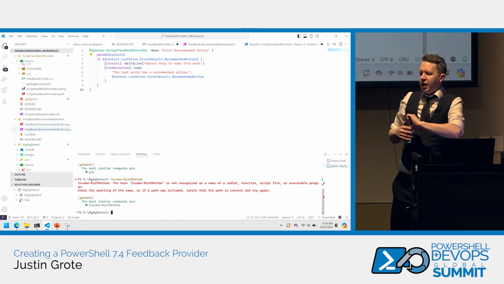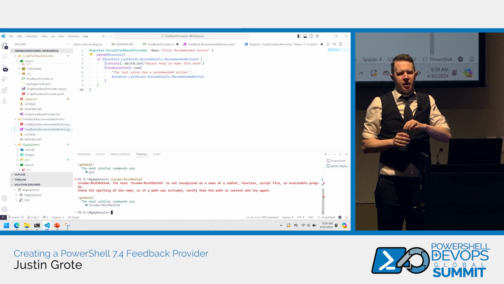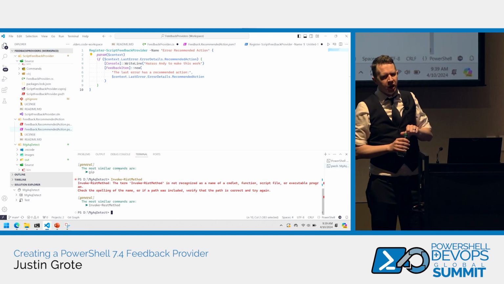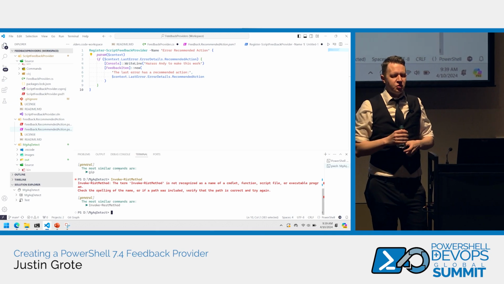When I was developing my Jazz PIM module, which is a way to do PIM elevations from the command line, I ran into this all the time. It's so annoying.